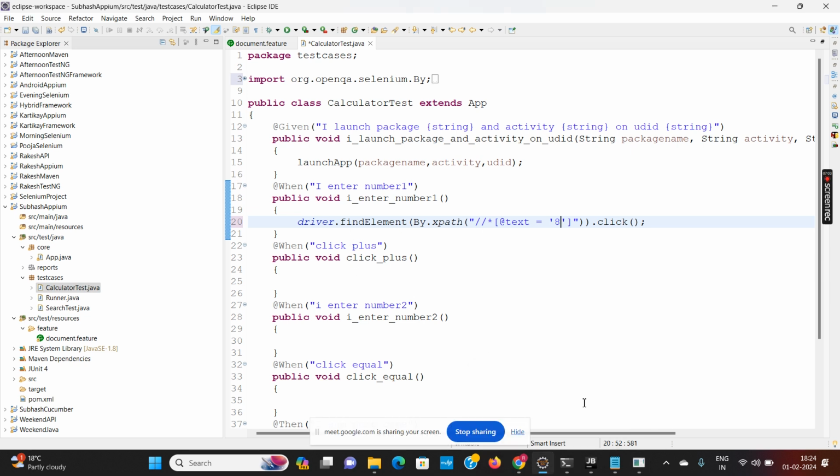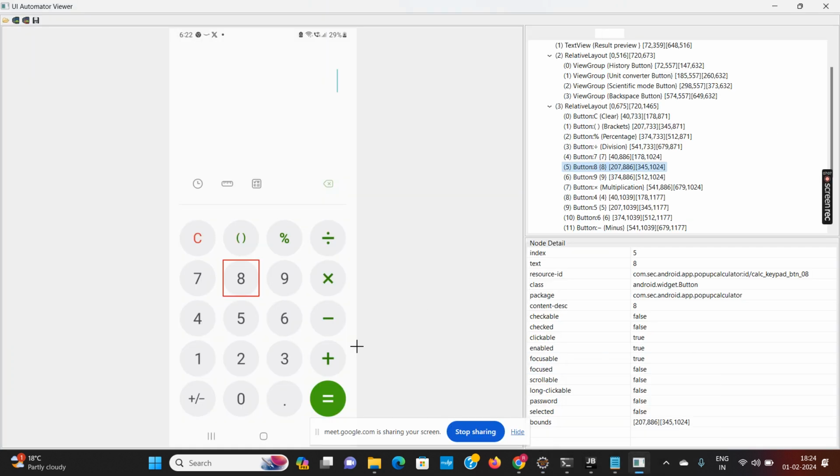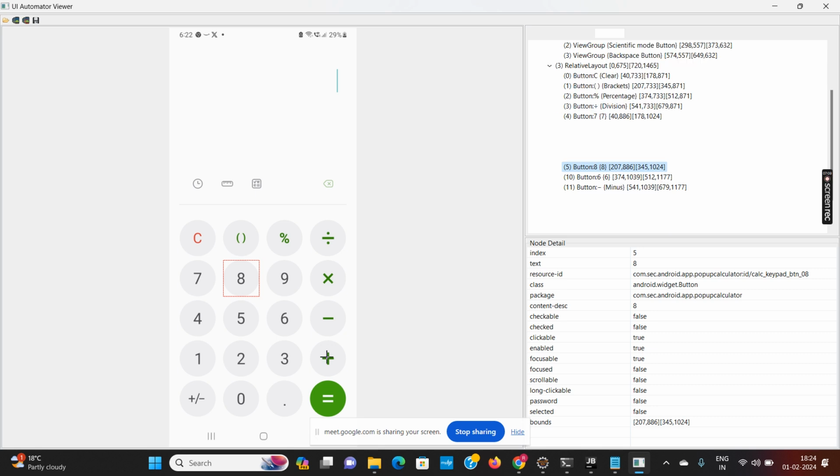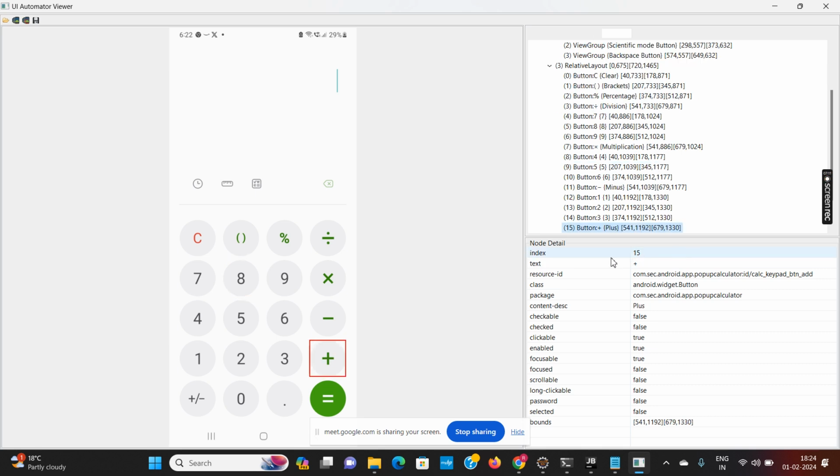I want to click on this plus. So again, I will click on this plus. So I will get the XPath of this plus here. So now I will use again this resource-ID, this one, copy, and the attribute name is resource-ID.